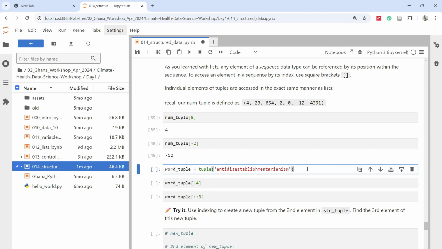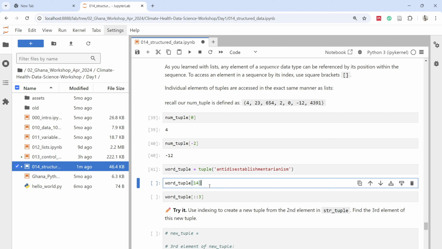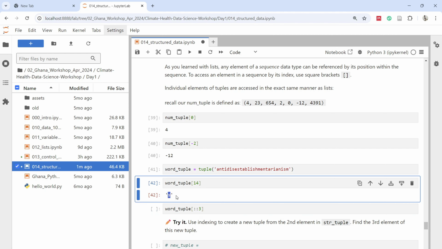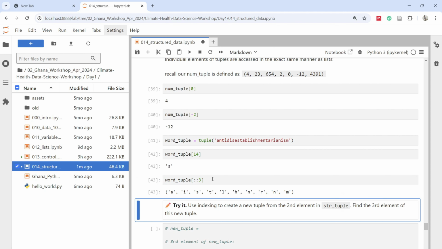And also, again, you can use the tuple function to create a word tuple of this very long English word. And here we're trying to access the 15th element, and that's an S in this case. And also, you can specify the step when you are doing the indexing. And this will return us the characters in steps of 3 from the start to the end.